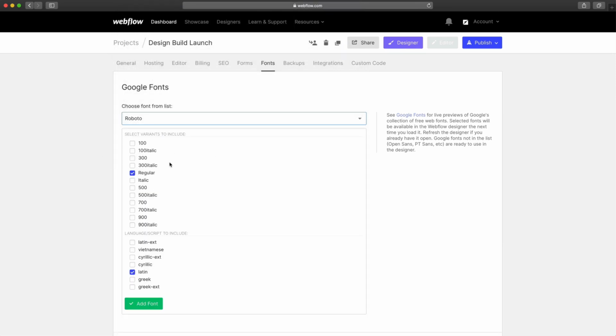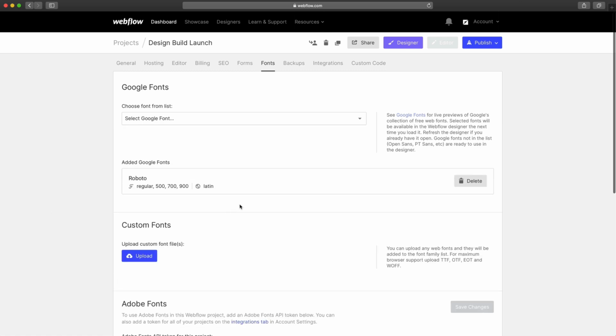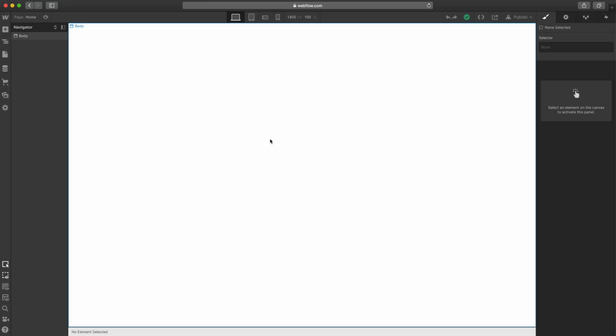So I've selected Roboto, and we used regular in our project, along with a medium, a semi-bold, and then a black. So I'm choosing 500, 700, and 900, so we have some various weights to select here in our project. And then I'm going to click Add Font. So now that we have our Google font, let's go back over to our designer.